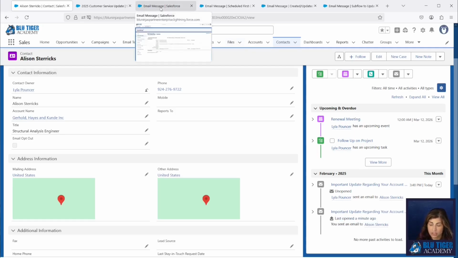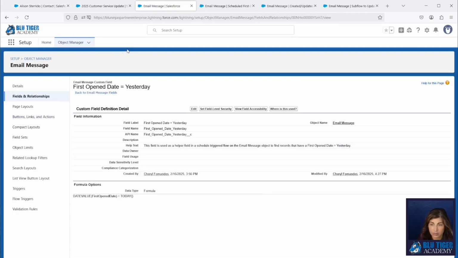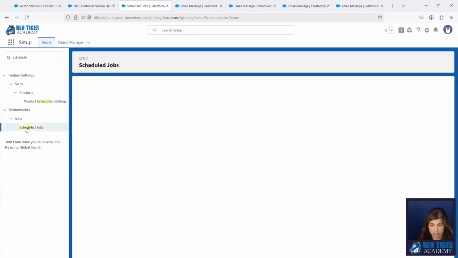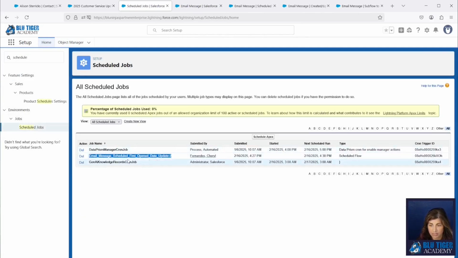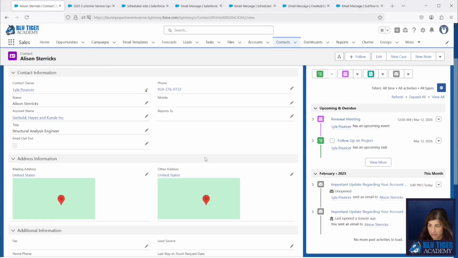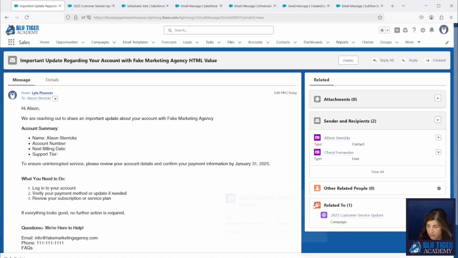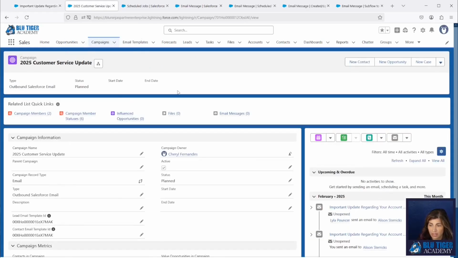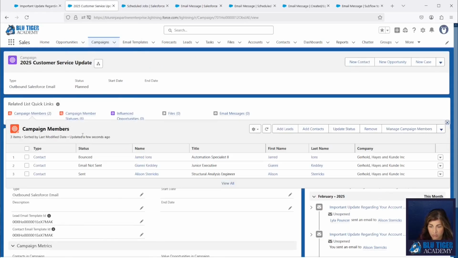Now, if we want to check and see if this schedule triggered flow is scheduled to run, we can go to setup and we can go to home and we can go to scheduled jobs. And then you'll be able to see that your scheduled job is right there, and we can see the next time that it's going to run. So we're going to come back to Allison. We're going to open up this email. We should see Allison's campaign member status in this campaign get updated to opened. So let's go ahead and look at what her campaign member status is currently. So we can see Allison's status is currently sent. So we expect that to get updated here in a couple minutes.